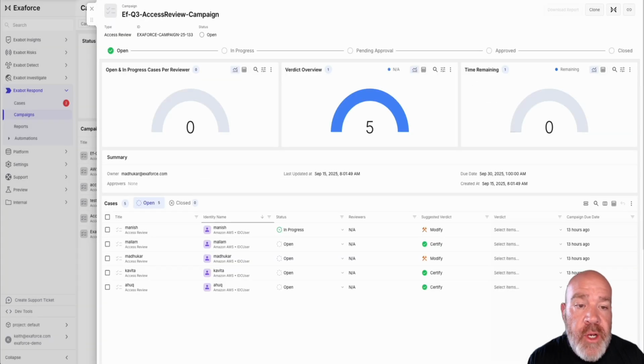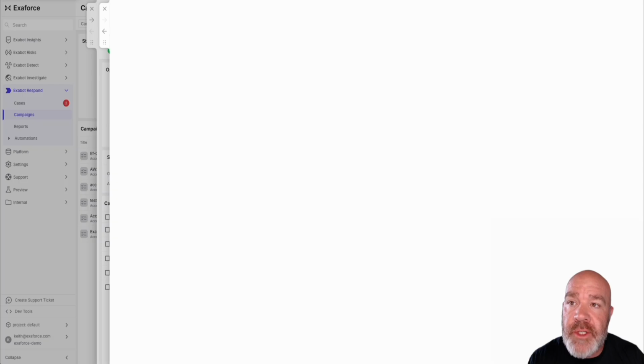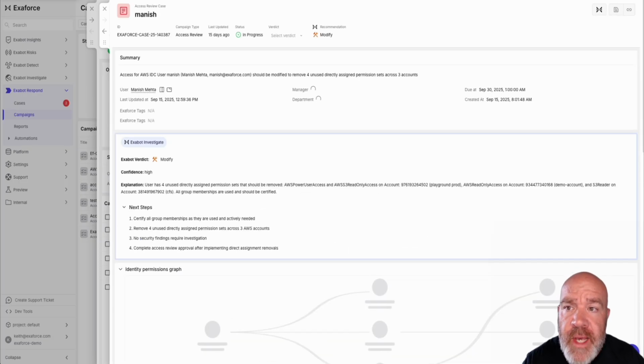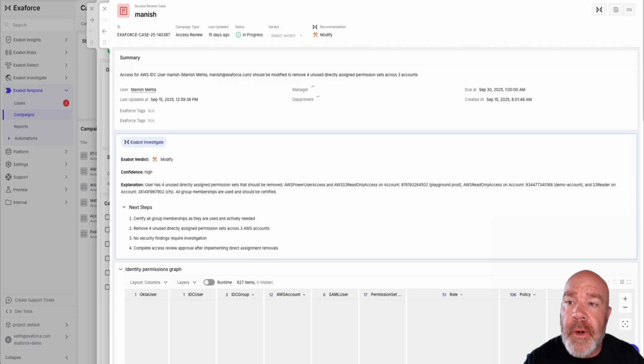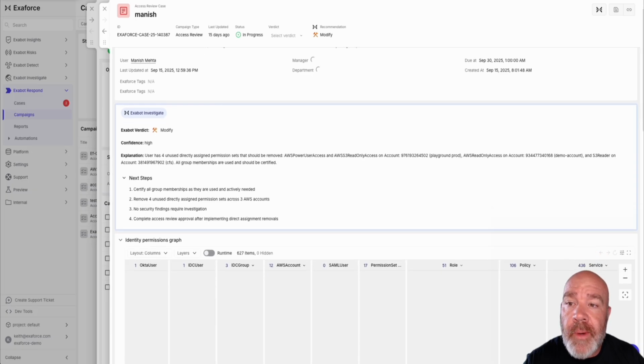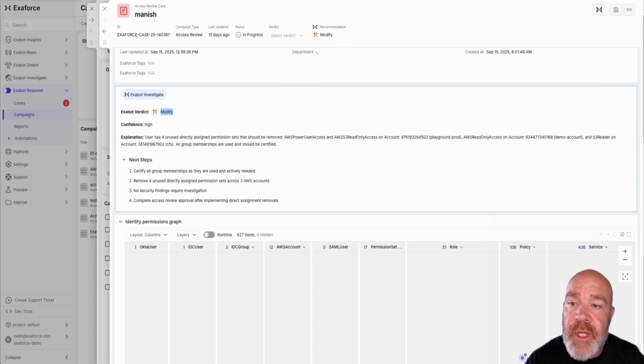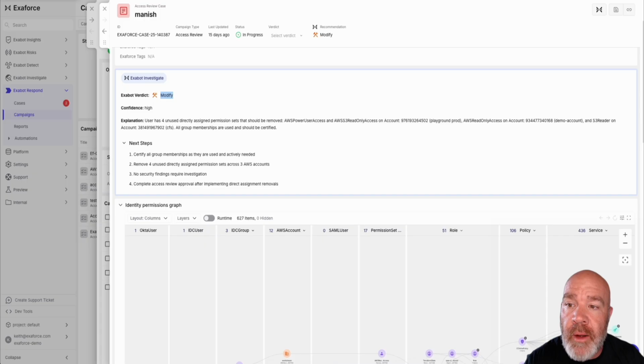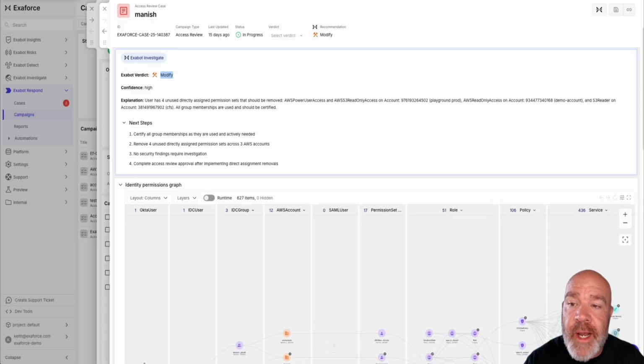However, we did notice that there were some suggestions that were modified. So loading in Manisha's account, if we load inside of here, same thing, it's going to give us a little bit of a summary and basically say, hey, we recommend that we actually modify this person's privileges or permissions. So this user has 4 unused directly assigned permission sets that should be removed. And it's going to list those out and even what account they're in inside of here as well. And then basically here's what your next steps are.